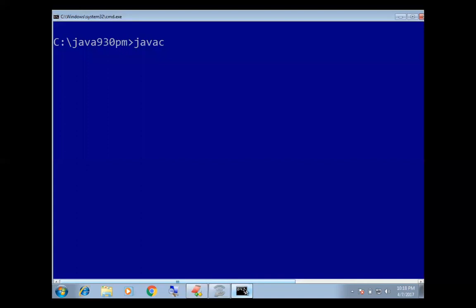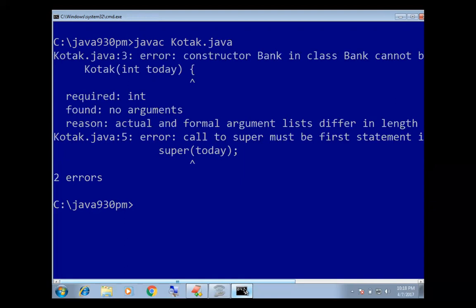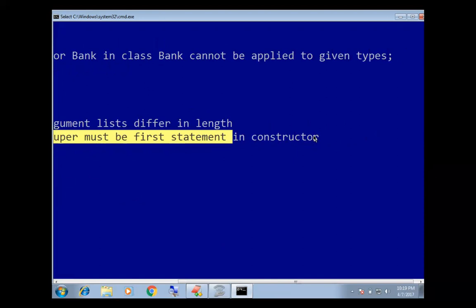Javac Bank.java. Javac ICICI.java. Sorry, not ICICI. What is the class we created? Javac Kotak.java. See, we got the error. What is the error? Call to super must be the first statement in the constructor. The super keyword can be accessed only within the constructor. Even in that constructor, it should be the initial statement.